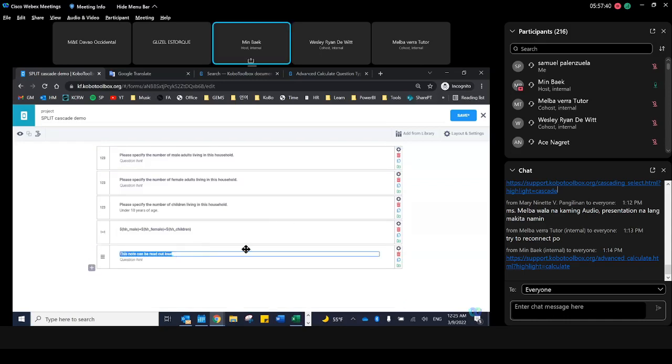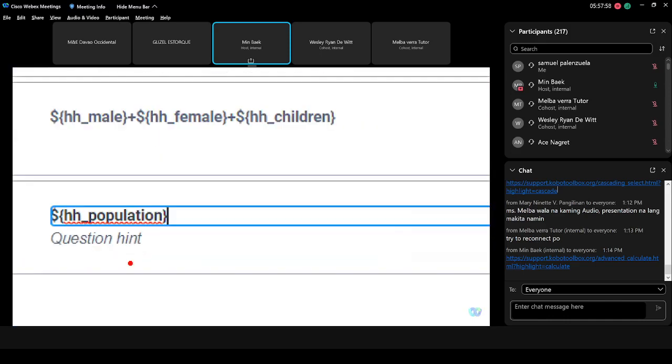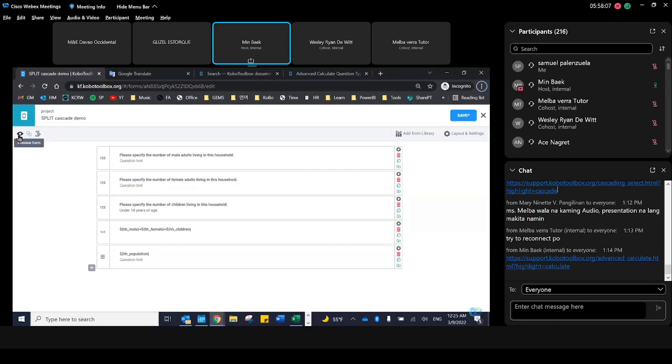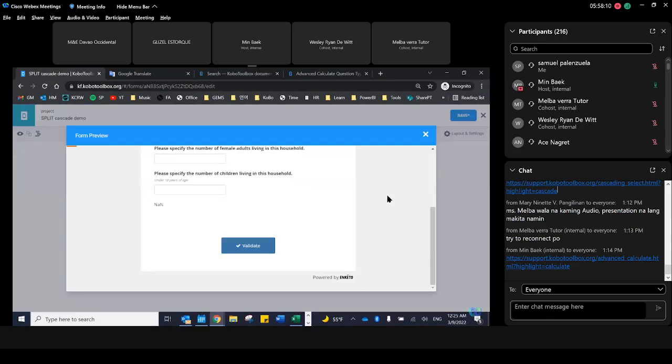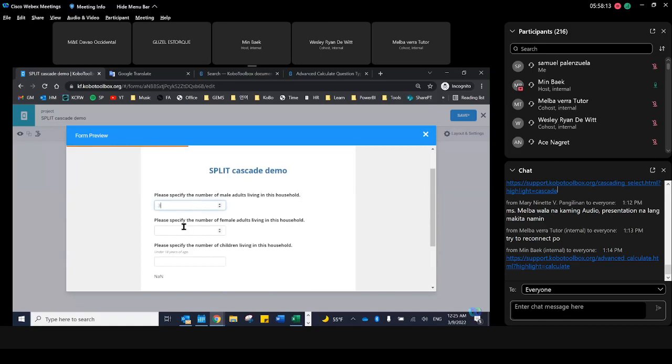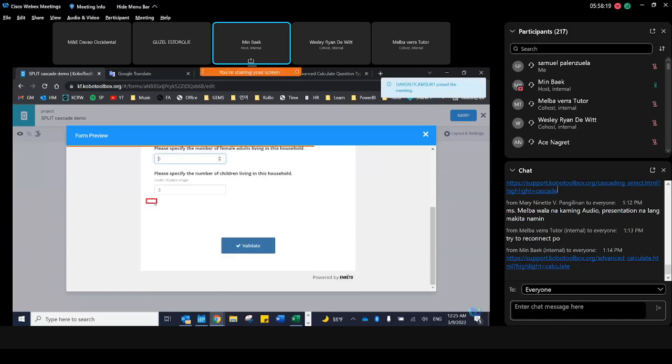So in the note, in the question itself, you can refer to the calculation by its own data column name. So again, $, curly bracket, HH underscore population, close the curly bracket. Going to show it just to make sure. And this should give you the value. And if I click on it just to test it, I say 3 males, 3 females, 3 children. And then once I click somewhere else, it gives you the value of those 3 values added up.